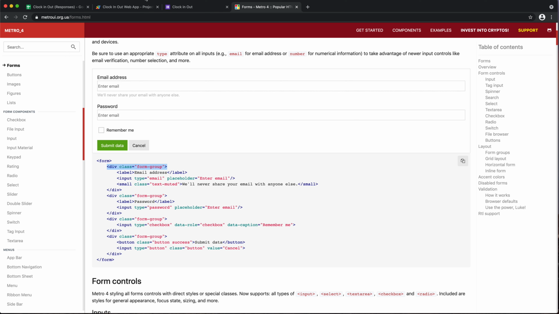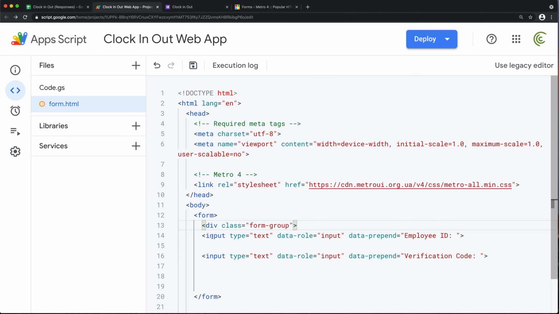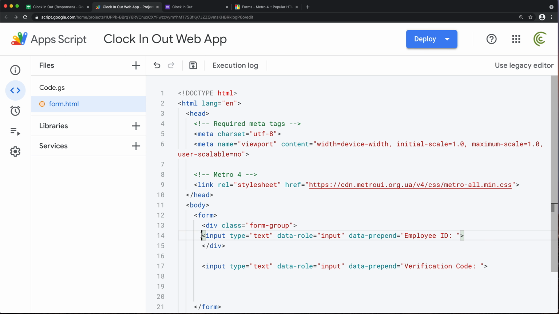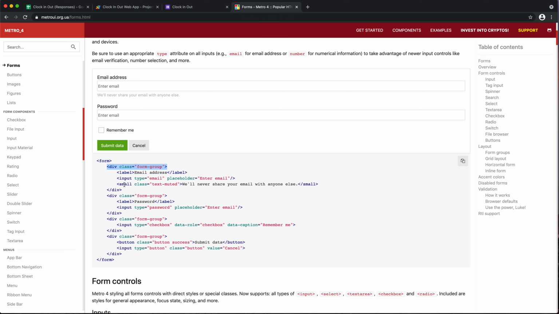So I'm just gonna copy this and go back and put our first input inside of this div and then close the div right after the input element. And then we'll repeat the same for our second input. Just like that.